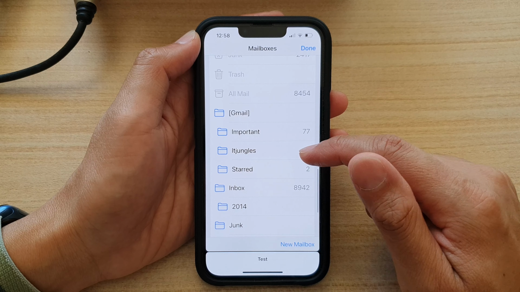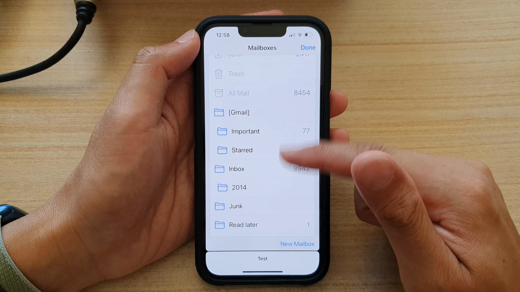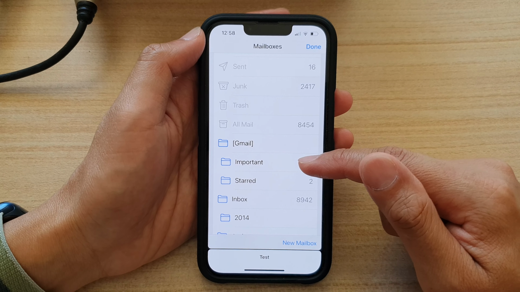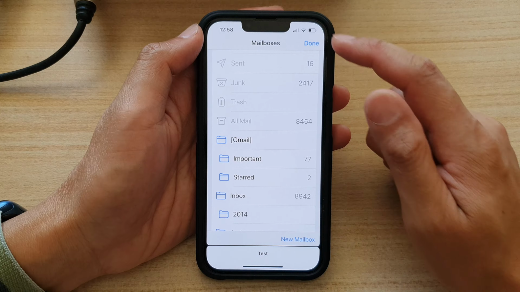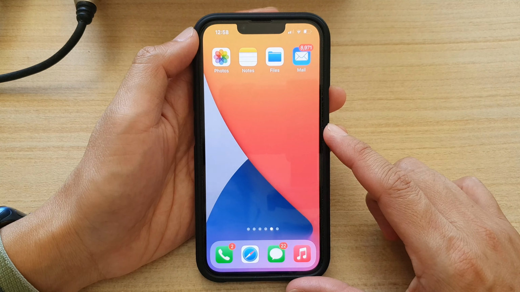Now it may take some time for the mailbox to be removed from your list right here, depending on if it's going to update straight away or it waits for a few minutes. And that's it. Tap on done to finish. Finally, you can swipe up to go back to the home screen.